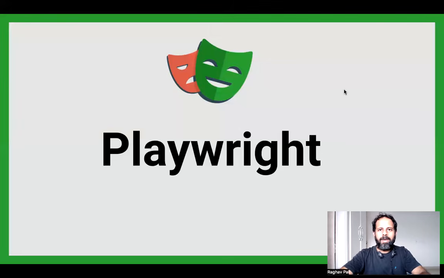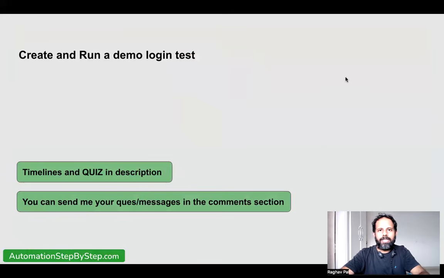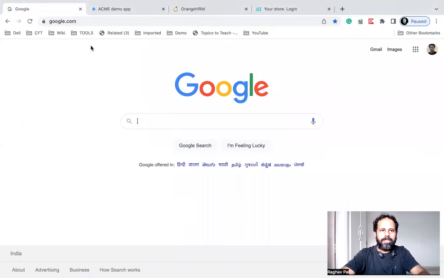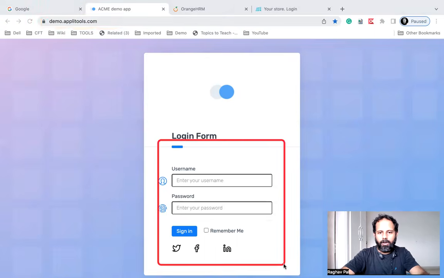Hello and welcome. I'm Raghav, and today we are going to create a sample login test, and you can follow along with me and do it hands-on. We are going to create a demo login test, and for the applications, I will first go to this link, demo.applitools.com, and here we will do login on this page.